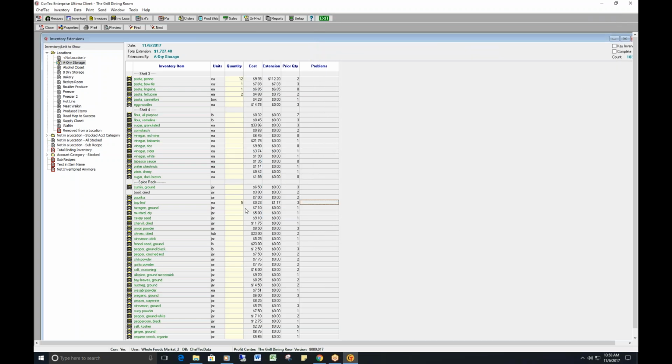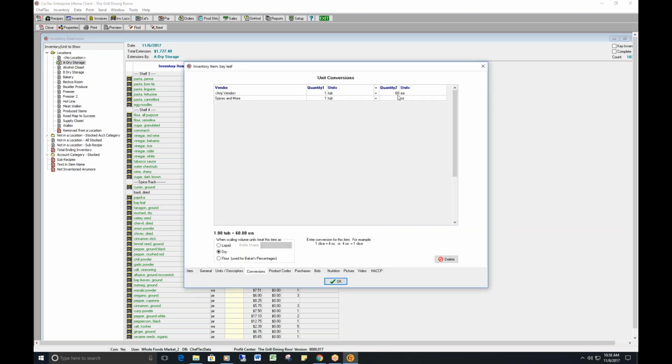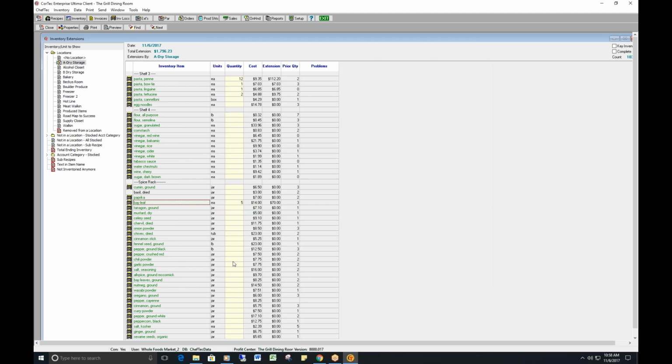I don't believe anybody is counting their individual bay leaves, so you want to be careful with that, making sure, because that's when people start making mistakes. They're like, oh, well, I counted 5 tubs, and they thought each was a tub, so you've always had this number in. But really, what ChefTech was saying is it's 60 each. So perhaps it was really supposed to be 1 tub equals 1 each to get that right price.